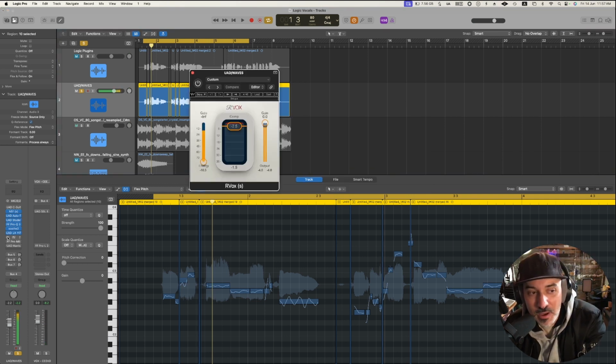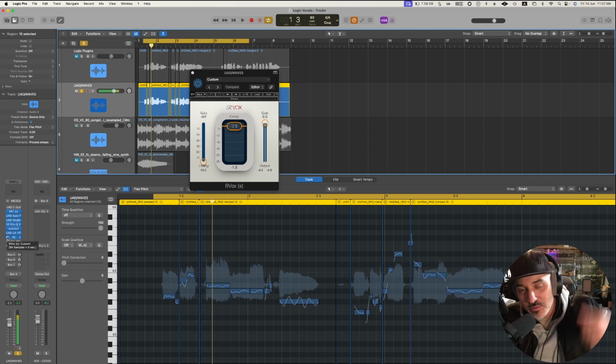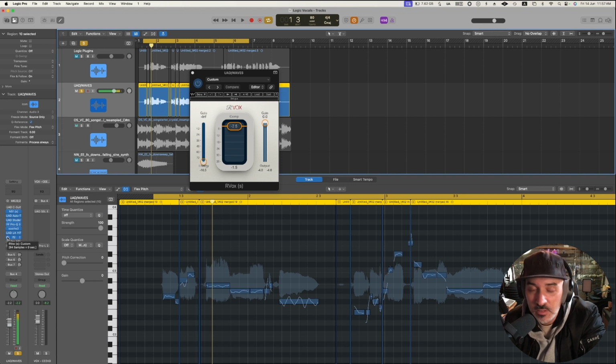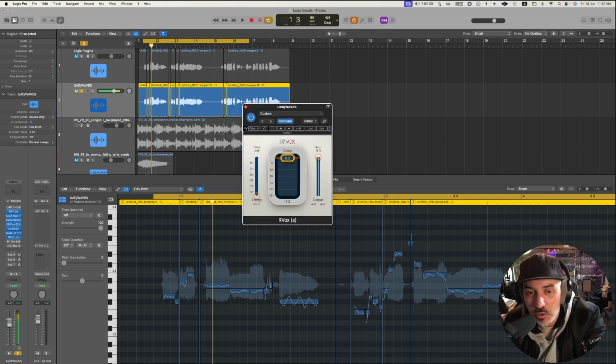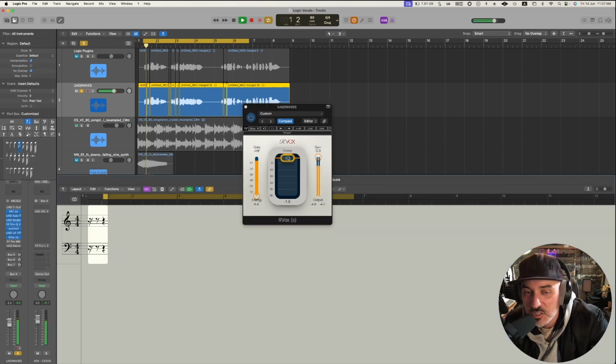After that, one of my favorite plugins, which I've used for probably close to 10 years now, is the Arvox. And this one is just magic compressor. You basically have one knob, and slider.